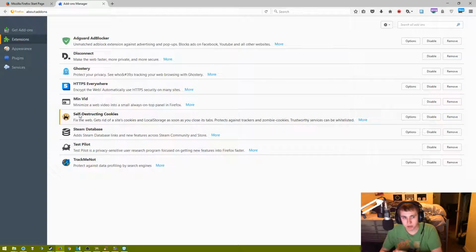Self-Destructing Cookies. Now, this is one that I really wish Chrome had. Maybe it does, but at this point in time, I don't believe it does. Self-destructing cookies simply gets rid of shared cookies from your computer when you're done using them. It helps protect against trackers, what they call zombie cookies, and things like that. You don't really need to know the importance to understand what it does.